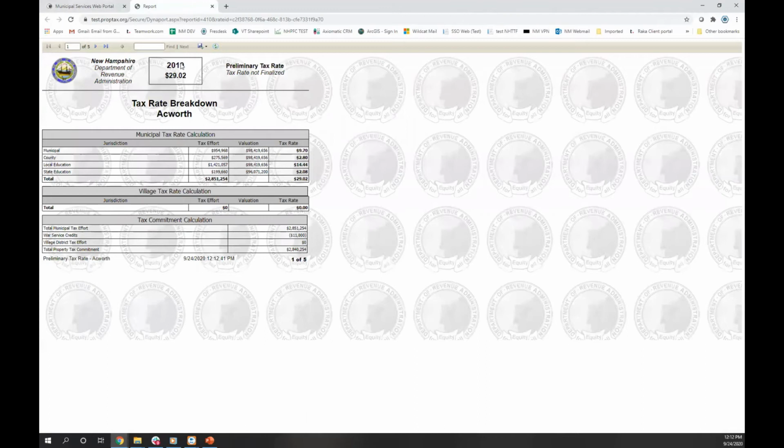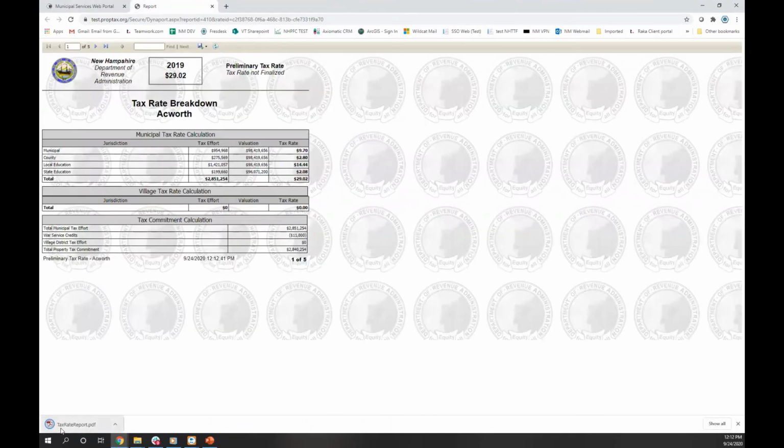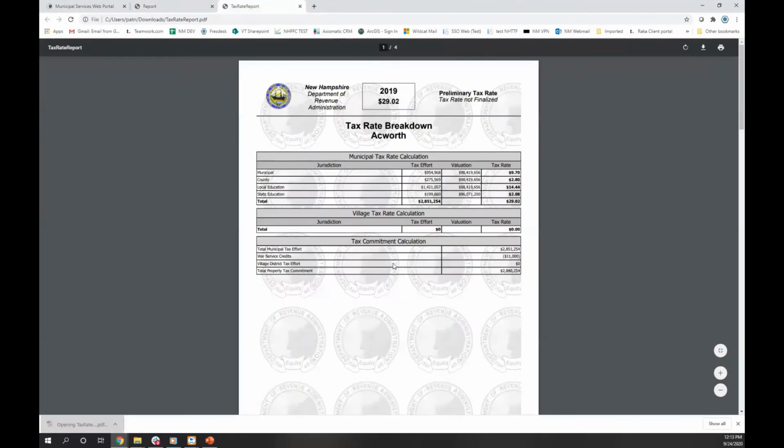So I'm going to go over to tax rates, and you see I have my preliminary tax rate here of $29. So we have our printer icon here. So this is where we can get access to our tax rate report. And we'll talk about the components of the tax rate report in a little more detail, but just to show you here, this is how you get to the report. And then you can export it out to a number of different formats. If you just want to print it, you can export it out to PDF.